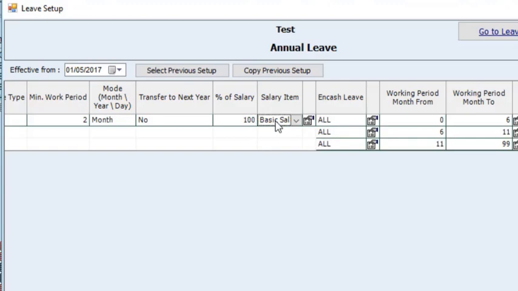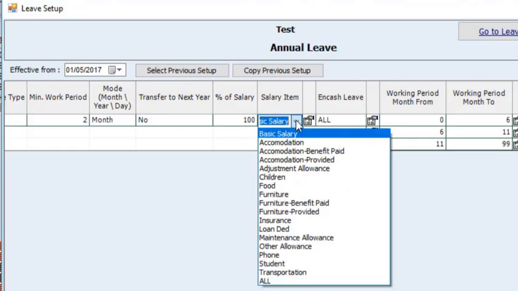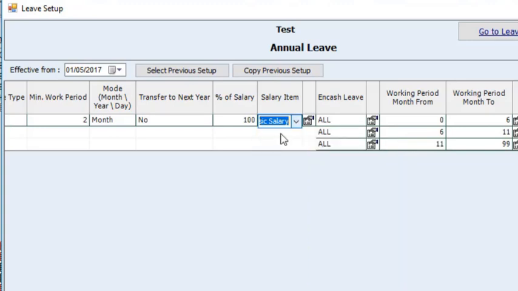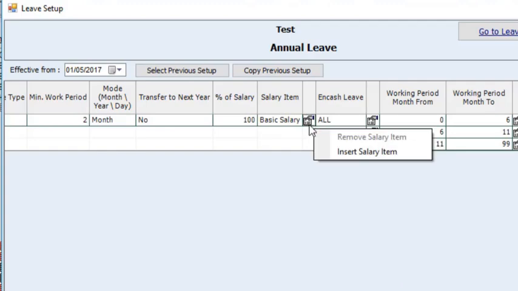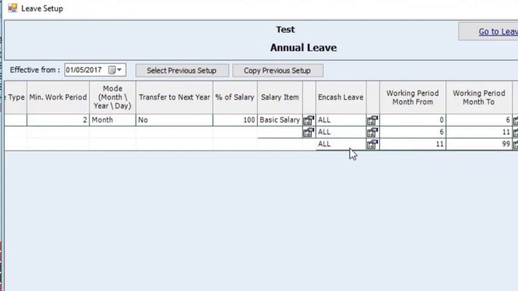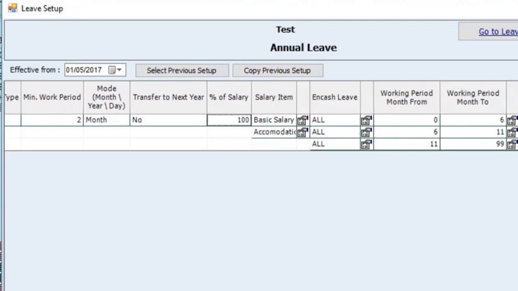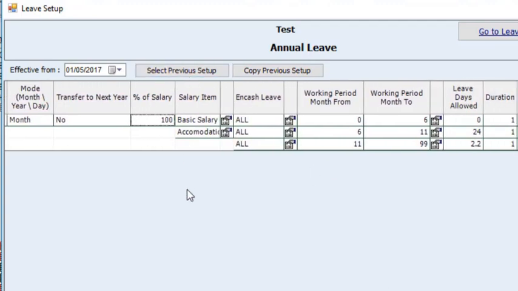And we also have the salary item from here. Which items are covered from the salary? Is it the entire salary of the employee, or only the basic salary? Is it, for example, the transportation, or basic salary and any other item? It can all be removed or inserted from here, where we can choose more than one salary item regarding this type of leave. So it will be covered regarding these items.